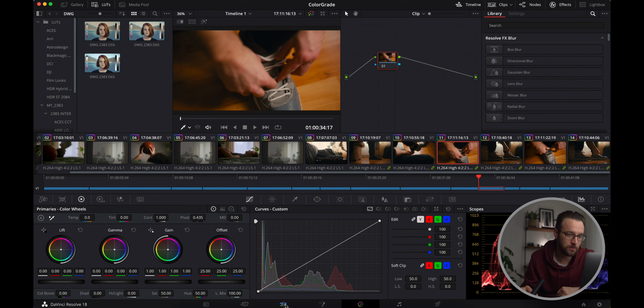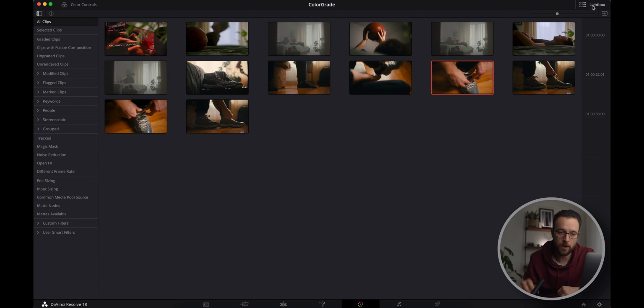Let's get into the color workflow. First of all, I like to use the lightbox. Top right, click it, then you see all your footage that you have in your timeline. We have a wide shot, a medium shot, and close-ups. Now what you can do is select your footage that is similar to each other.